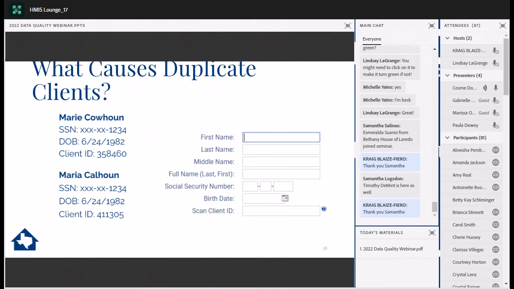I'm going to use a fake client as an example. So let's say that Maria Calhoun presents at an agency for services. However, the assessor who first enters Maria into HMIS is having a crazy busy day, maybe didn't hear her correctly or something, and misspells her name. So she's entered into HMIS as Mary Calhoun.